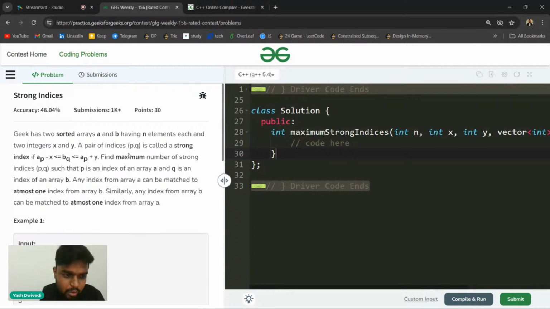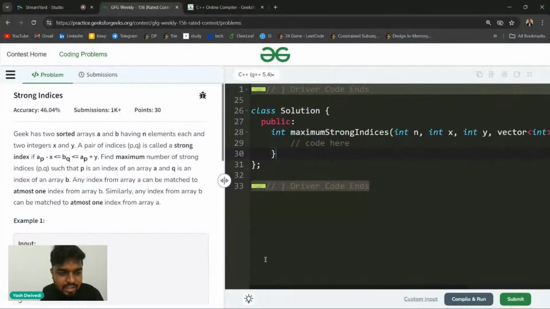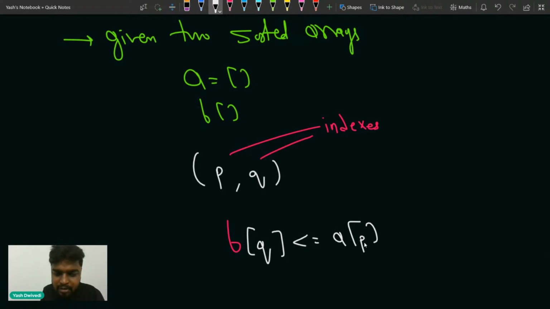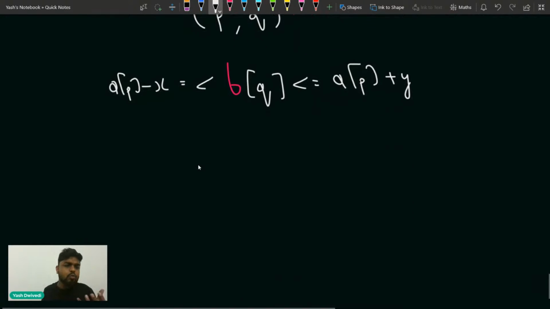What is the definition of a strong pair? For making a strong pair, you have to choose a particular element bq in the array B, at the index q, such that it is less than or equal to a of p plus y, and it is greater than or equal to a of p minus x. Is this much part clear to everyone? So basically this is a two pointer question. Is the statement clear or not?